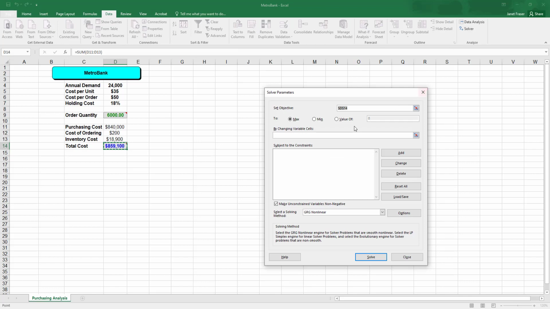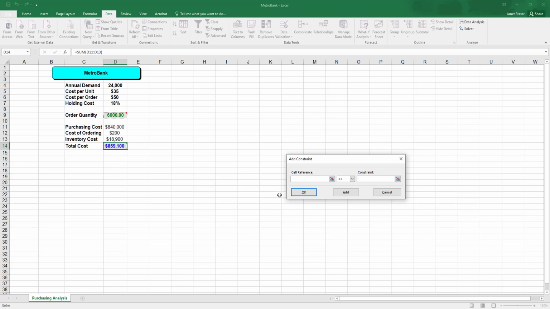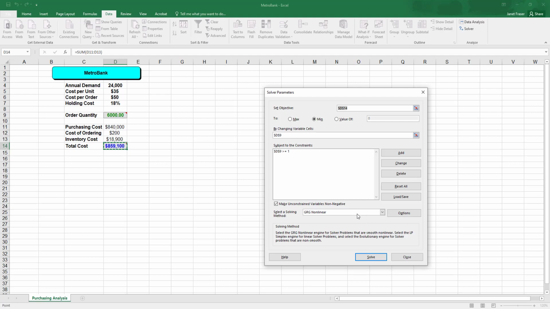So our objective cell is D14. We want to minimize this value by changing variable cell D9, and D9 must be greater than or equal to 1. We want to use the GRG nonlinear approach here. Instead of using simplex, we want to use GRG nonlinear.